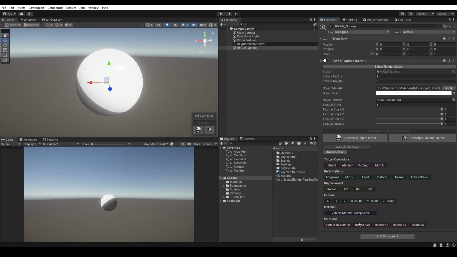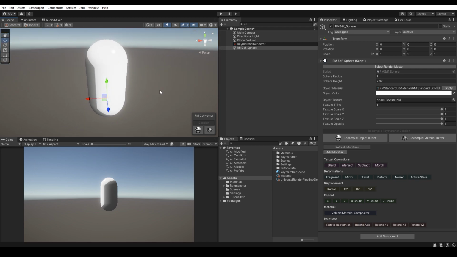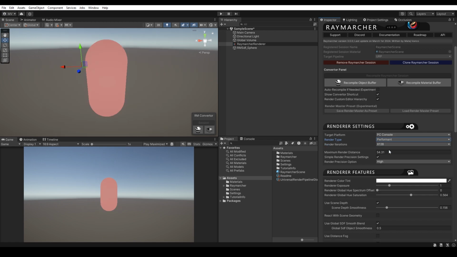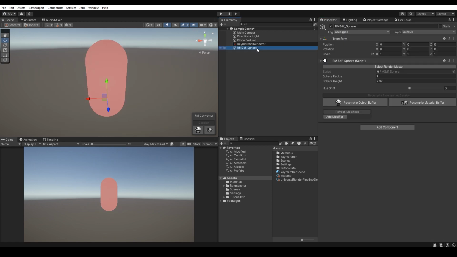The rotation modifiers are great when you are working with performant render type only. In the performant render type, Raymarcher only synchronizes the position of the Raymarcher objects, so for handling the rotation, you can use the rotation modifiers. Let's demonstrate that.